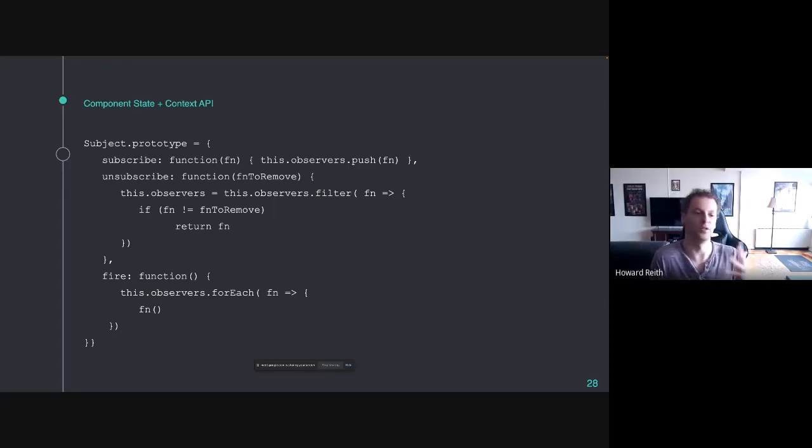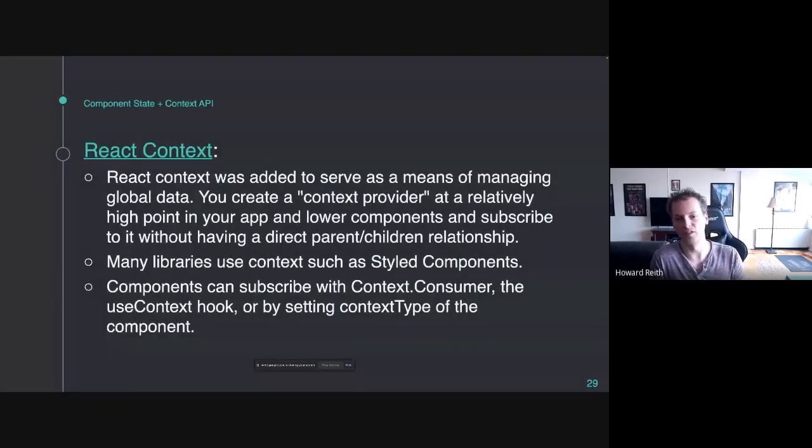So this might be a little bit abstract, so let's make it a little bit more concrete by talking about this implementation in React. So React Context was added to serve as a means of managing global data. It is not itself a state management solution, but rather it is a mechanism through which you can communicate data from one component to another component without having a direct parent-child relationship.